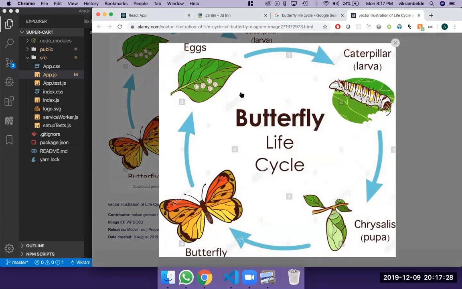Okay, so you get the idea, right? You have eggs, then that becomes a caterpillar, and that becomes a word that I cannot pronounce, and then that becomes a butterfly, and then the butterfly lays eggs, and the cycle continues. Simple, right, folks?